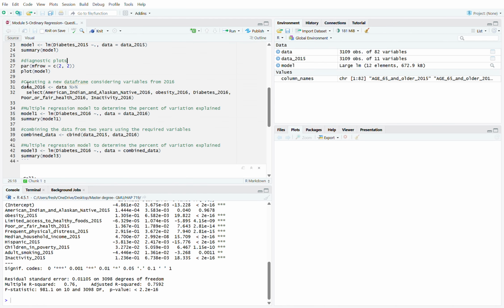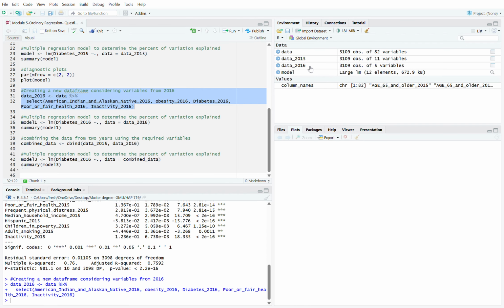Question 2, we have to do the same thing that we did for the year 2015, but instead we are using the data from 2016. We use the same code, and we run it. This gives us the data for 2016, only 5 variables. The variables from 2016 are American Indian or Alaskan Native, obesity, diabetes, poor or fair health, and inactivity. And then based on these variables, we create the regression model for the year 2016.